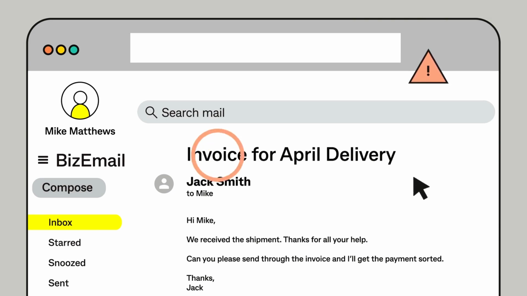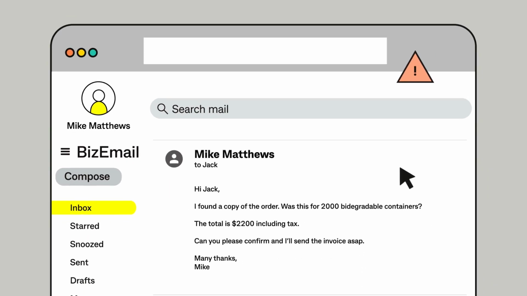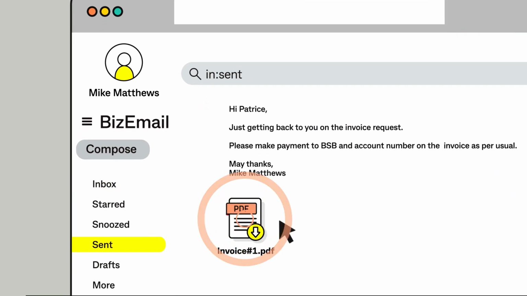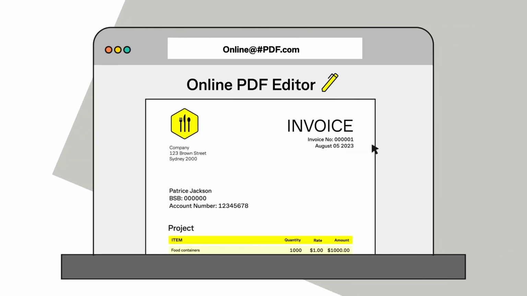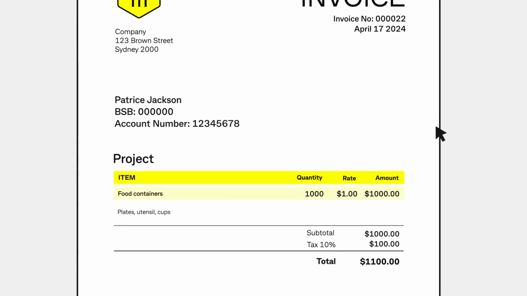In this instance, Mike's company has received an order and his customer is chasing an invoice, creating a perfect opportunity for an attacker to disrupt normal invoicing and send out an altered invoice. To do this, they first download a previously sent invoice from his email account to use as a template. Next, they use a free online PDF editor to edit the details of the invoice, aligning it with what the customer would expect to see, such as the order volume, price, and client name.